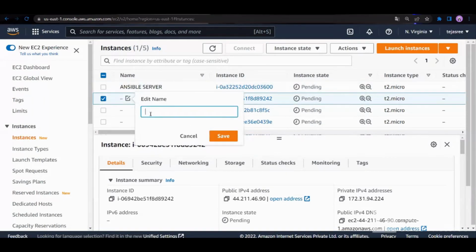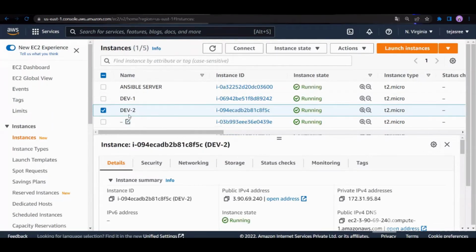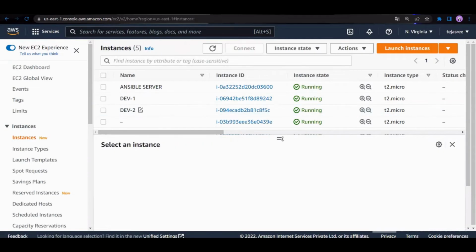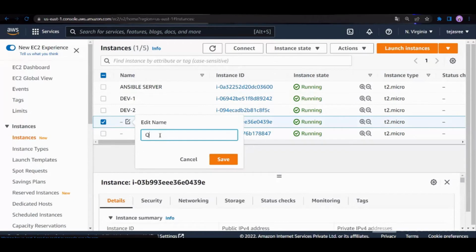So this is the developer 1 node. So I'm giving it as dev1. So this is your developer 2 node. And what is the other group that we are going to work with now? Tester. So for tester, I am going to give it as QA1.